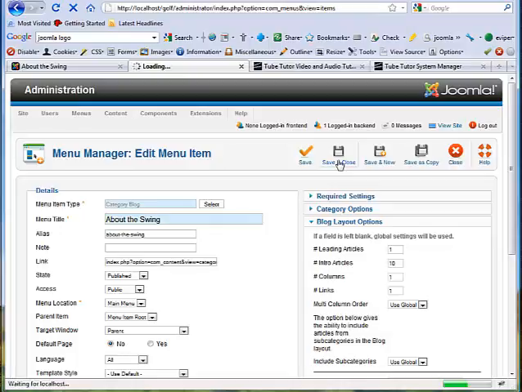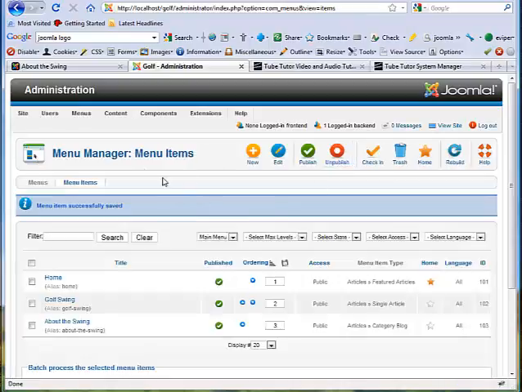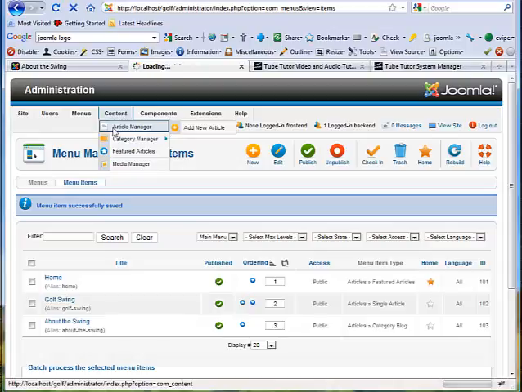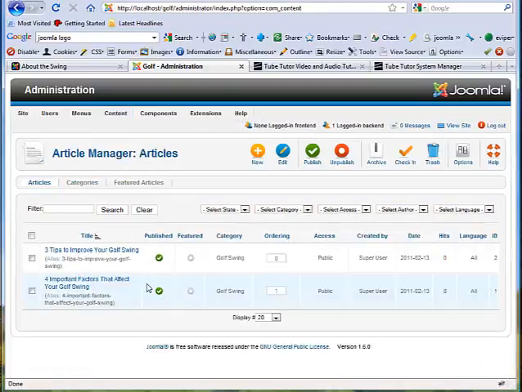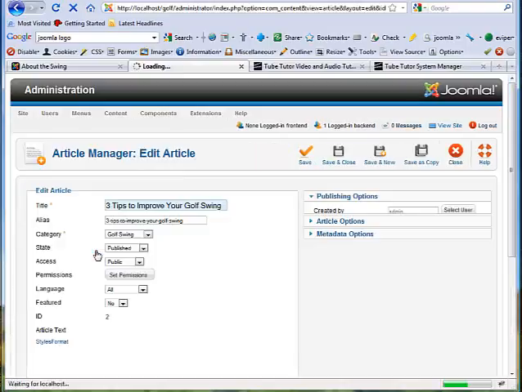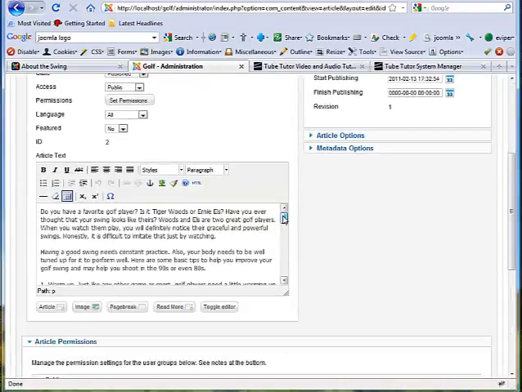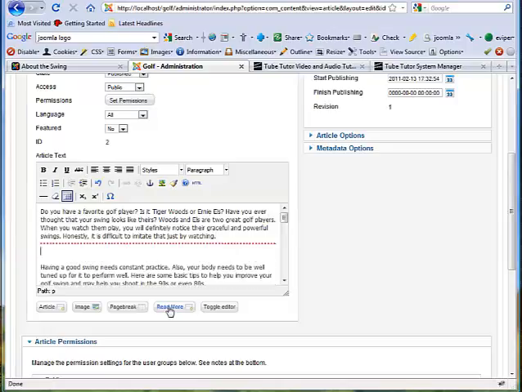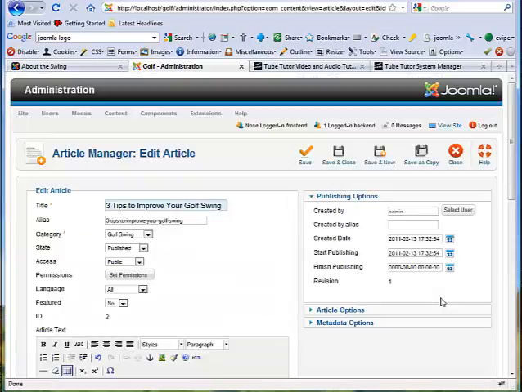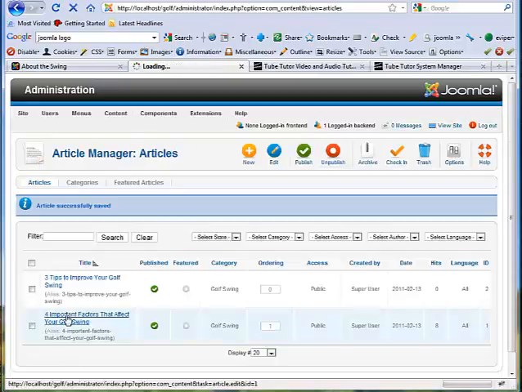So if I say close, I'm actually going to go back to the content of each one as well. So I'm going to go back to Article Manager here, and rather than showing the full article, I'm just going to show the first paragraph in that layout. So if I click, first of all, 3 tips to improve your golf swing, and here is the first paragraph. Now rather than showing the whole article, I just want to show the first paragraph and read more. Now how we do that is just place your cursor at the end of the first paragraph and click the read more, and you can see there it inserts on top of the red line. And I'm going to save and close that, and I'm going to do exactly the same with 4 important factors of the golf swing.